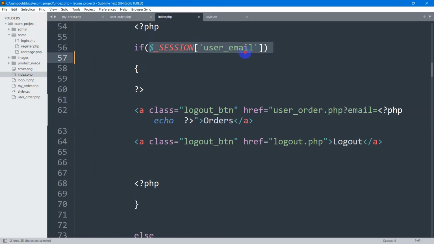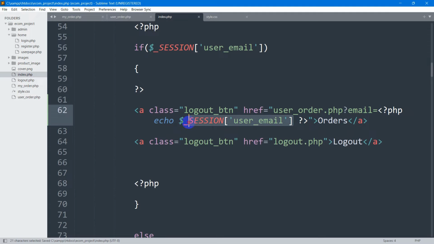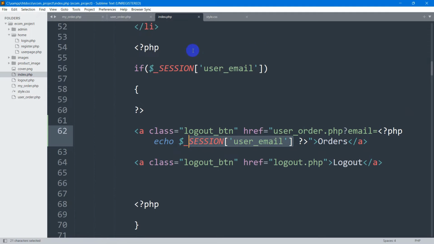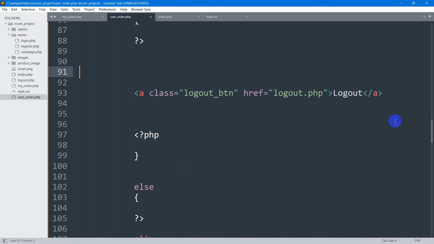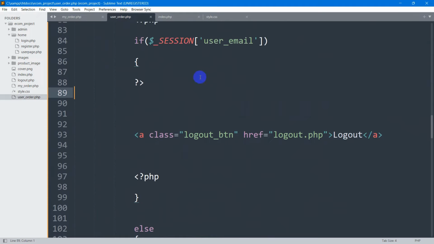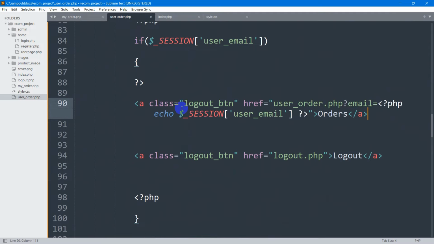Then let me just copy this and paste it over here. So inside this email variable, we have the session email address. We also have this orders option in the user_order.php. Let me go down, and here you can see we have the logout option. Before this, we are just going to mention that anchor tag.